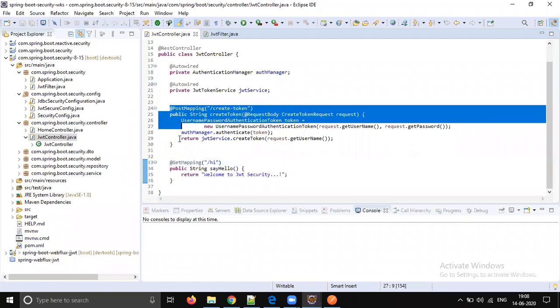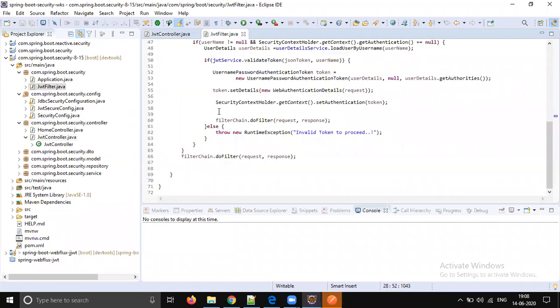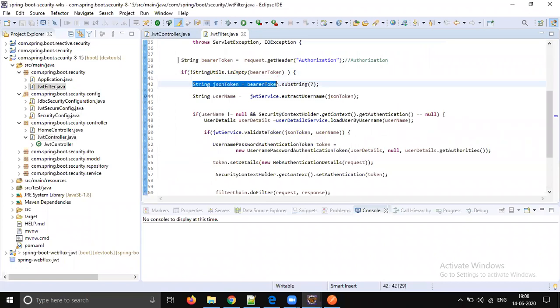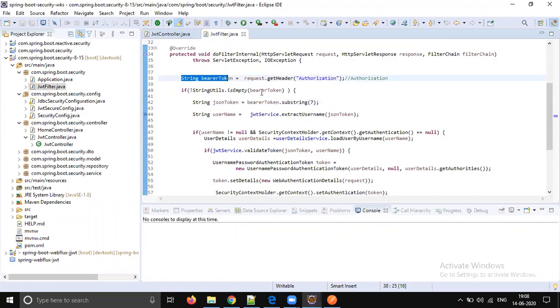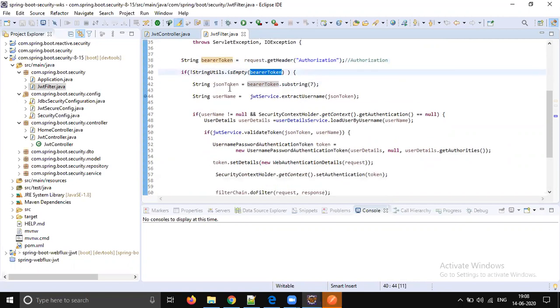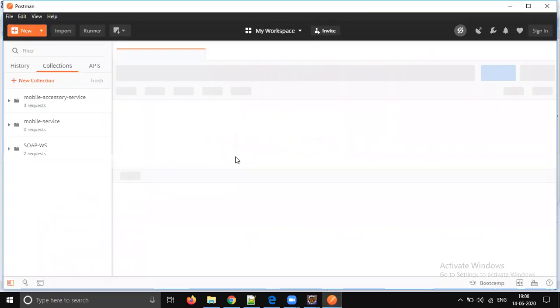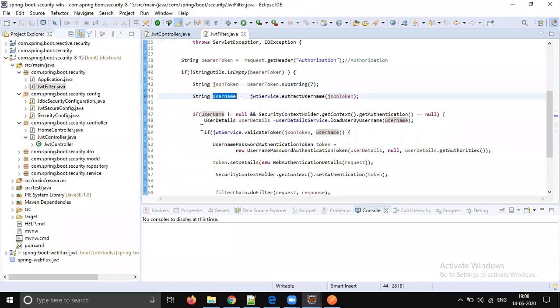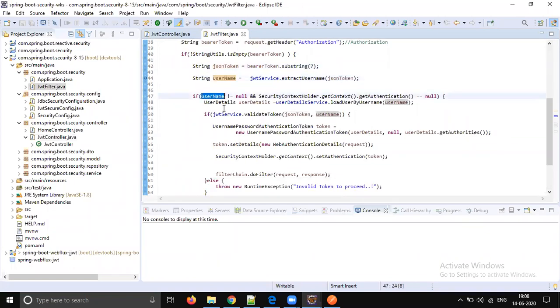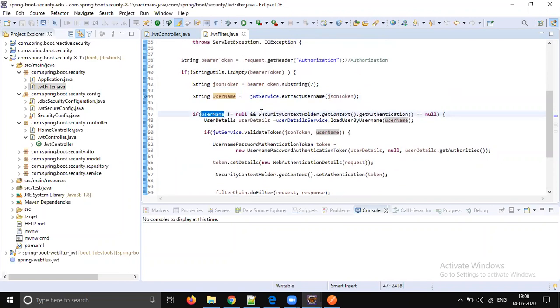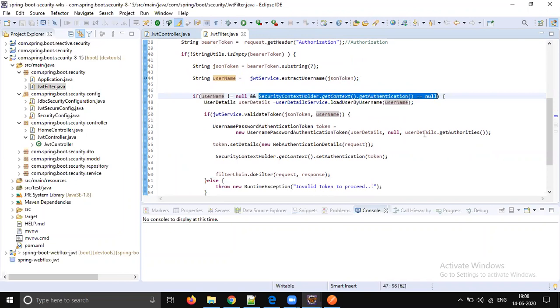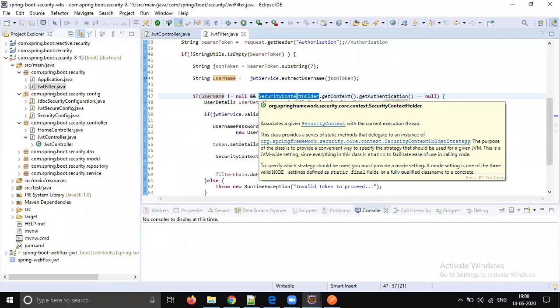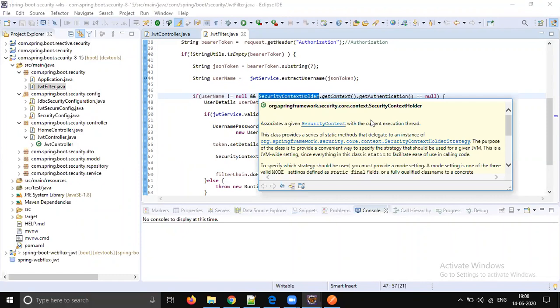So the first part is creating the token and the second part is taking the token from the header, right? And if it is starting with the authorization, and if it is not empty, we just remove the first 7 letters from the token, extract the username from the token and check whether the username is null or not. We are also checking whether the authentication is verified in the security context holder or not, right? This is managed for a particular execution thread. So the security context holder is associated with a particular execution thread.